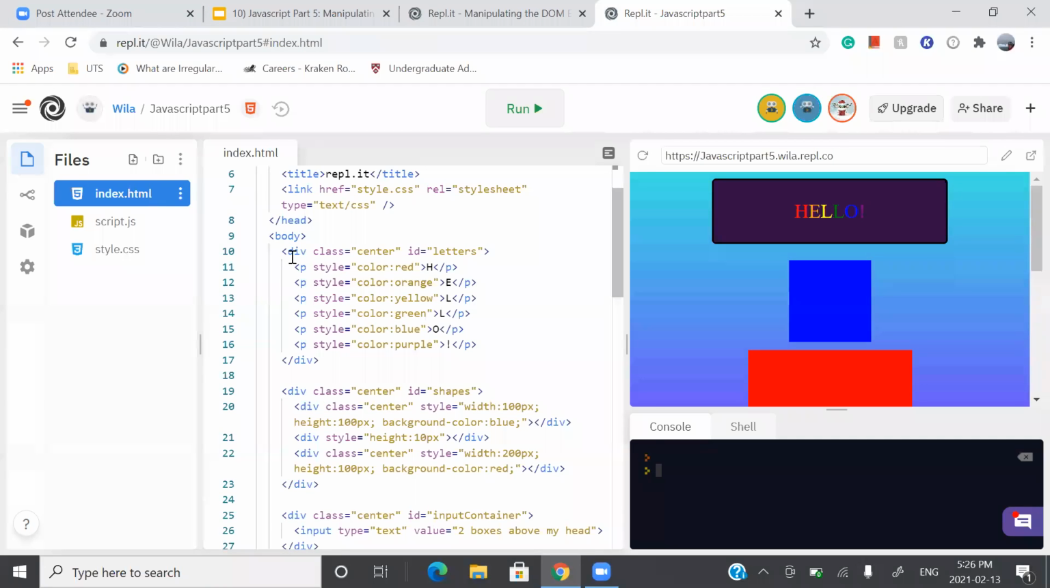First of all, div, class center, ID letters. We know what an element and ID are. We have a class called center, and we're going to call it ID letters, because we're talking about the letters. What this says is we want all of our colors to be centered, and we call it class center because we want to manipulate everything in here. We do that within our CSS file. So here we just have HELLO, exclamation point, pretty letters, fun colors.